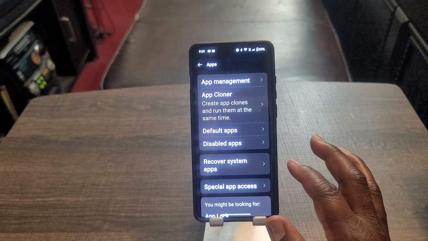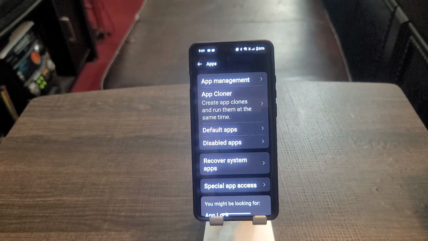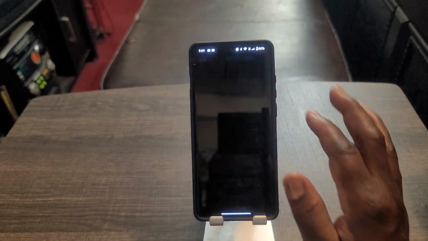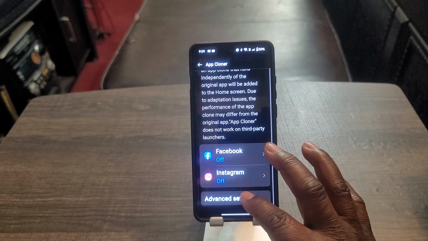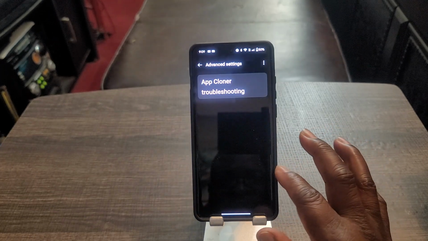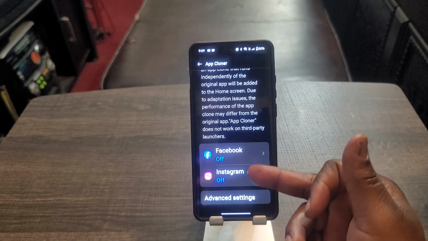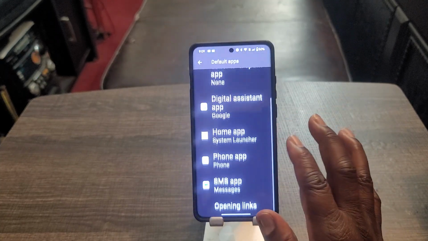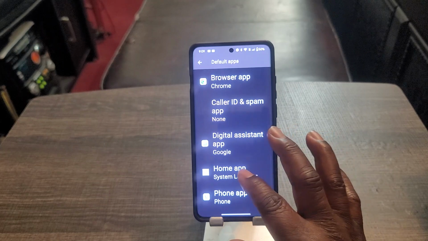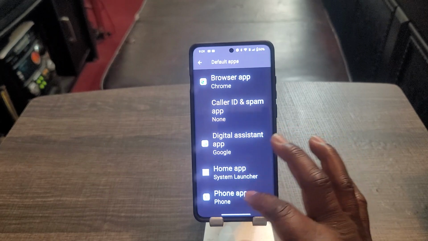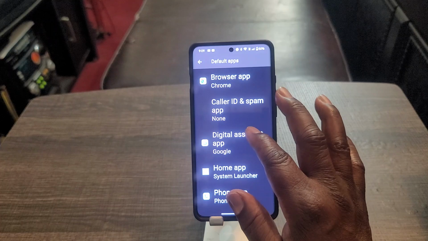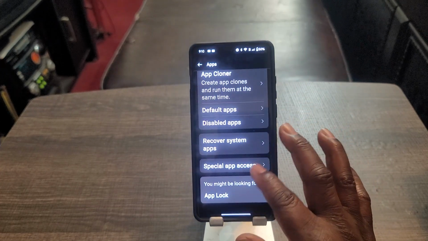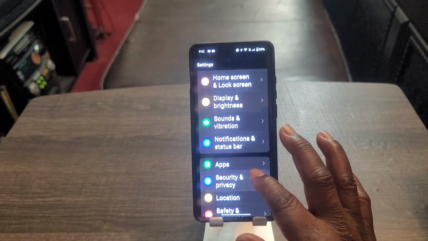Okay. Go into apps. You got your app management. Excuse me. You got your app cloner. You can create app clones and run them at the same time. But the only ones, let me see, advanced settings. Yeah. I think the only ones they give you the option is Facebook and Instagram. I don't know about any more. Default apps. I guess default apps is basically you could change your home app, system launcher I'm using, phone app, call ID, stuff like that. Default apps, no big deal. Recovery system apps. Okay, this is no big deal as far as that's concerned.